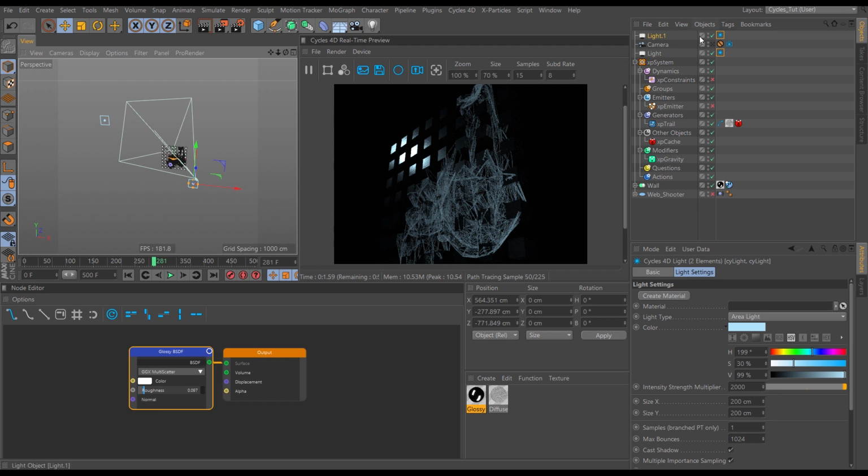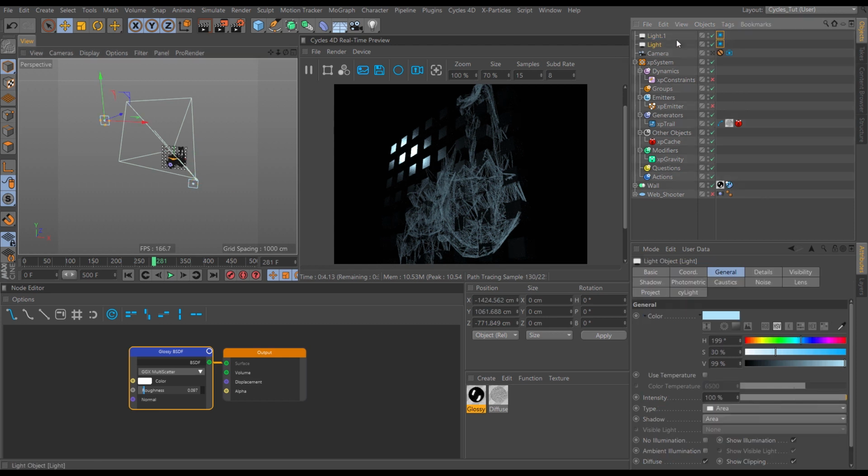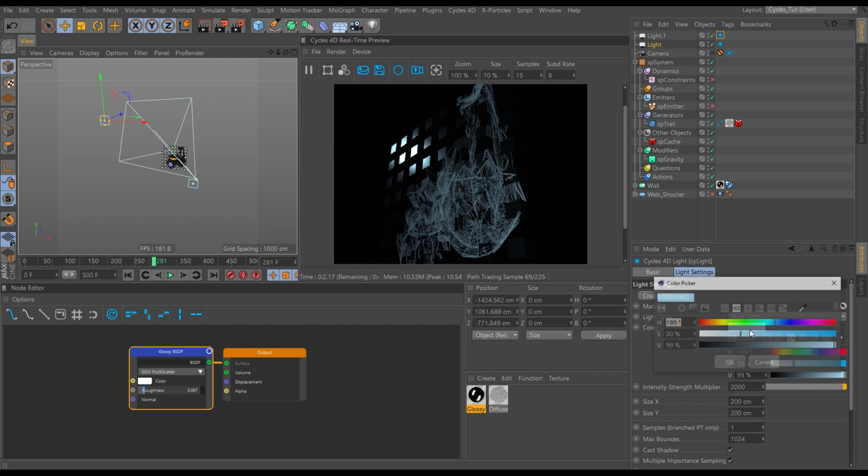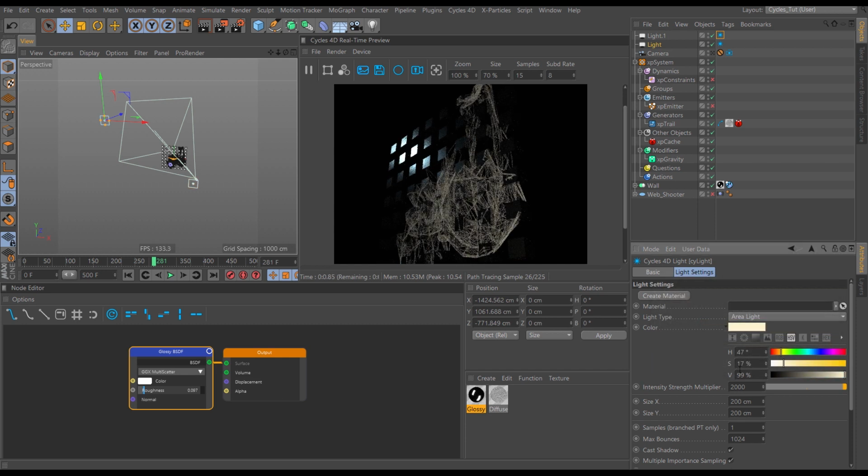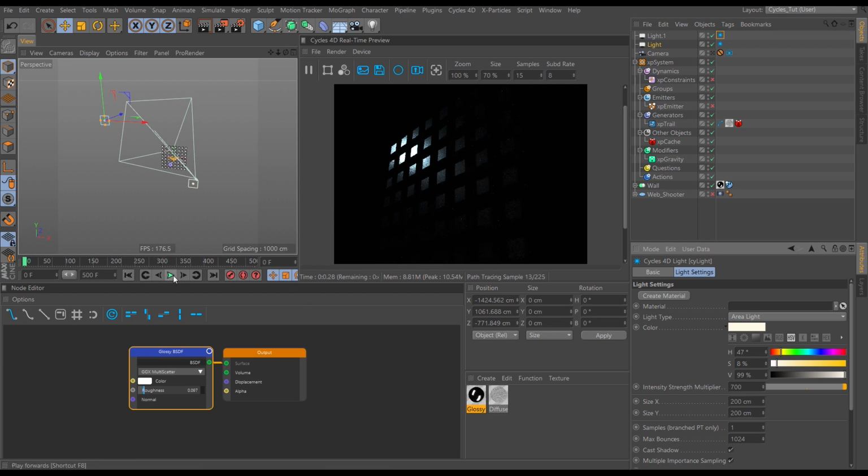So I'm going to change the colour of this new one. And I'm going to make this one more of a sunlight. Okay, that's probably a little bit too much. And it doesn't want to be this strong. So remember, we had it at 2000. I'm going to put it down to 1000. Maybe less. 700. Okay. Very nice. So let's just have a look. There's our webbing.